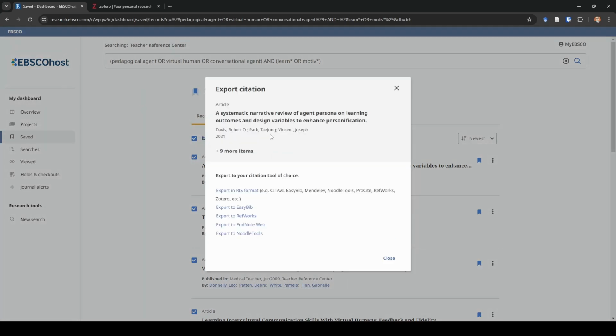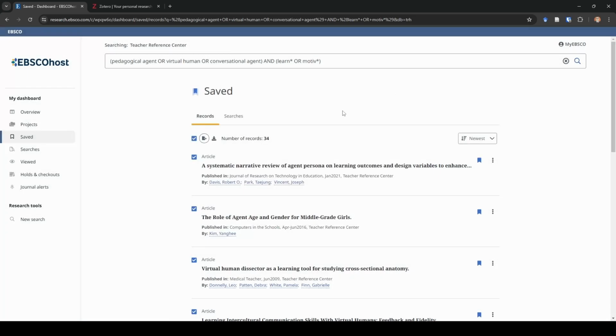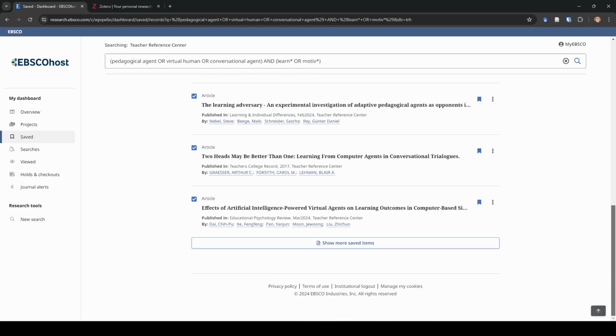What it says here that is a little bit concerning is that we have 1 plus 9 more items. That is interesting to me because it means we only have 10 on this page and it's only exporting 10 of the 34. This is something you need to be careful about because you don't want to accidentally miss a bunch because it didn't export everything at once. So here's what we're going to do.